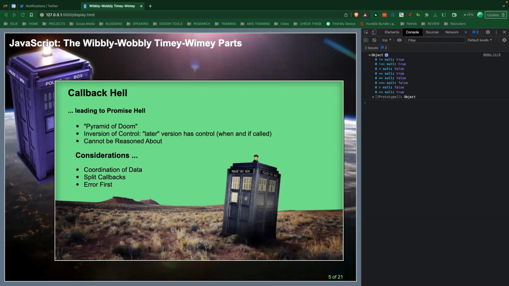Promise hell, pyramid of doom, inversion of control. Okay, these are difficult things to reason about because things don't happen linearly and our brain is used to working linearly. Some of the considerations: coordination of data at a higher level, being able to track data across those callbacks, split callbacks, separation of success and error. This is what promises do. Errors first. Again, the same trust issues you have with split callbacks.